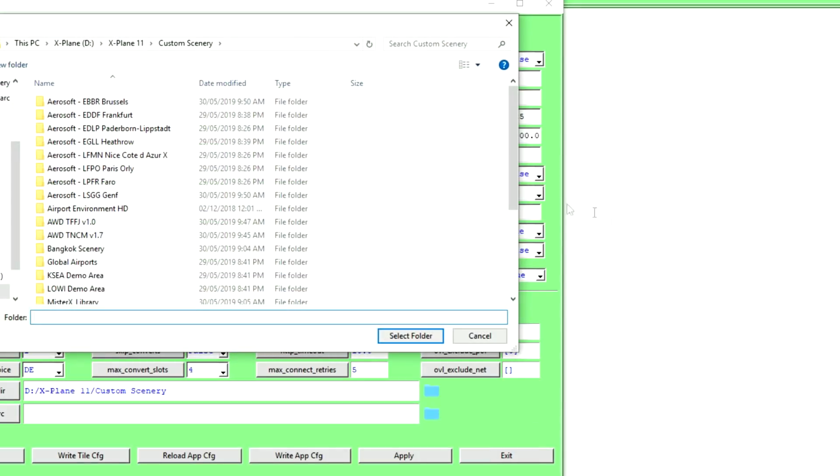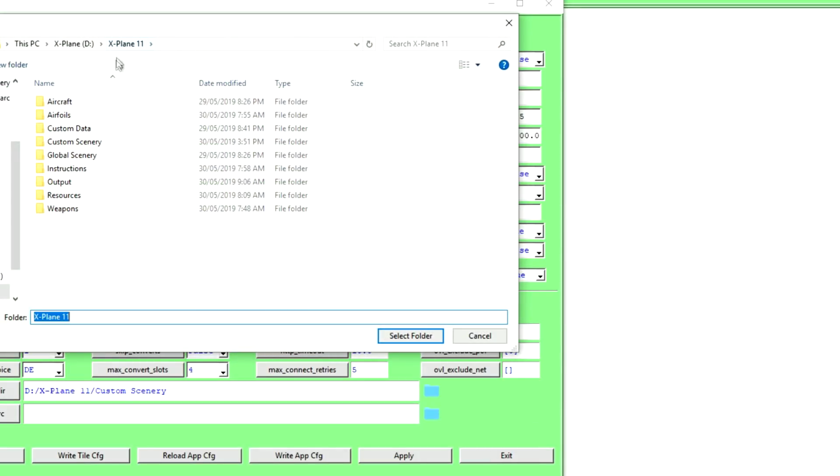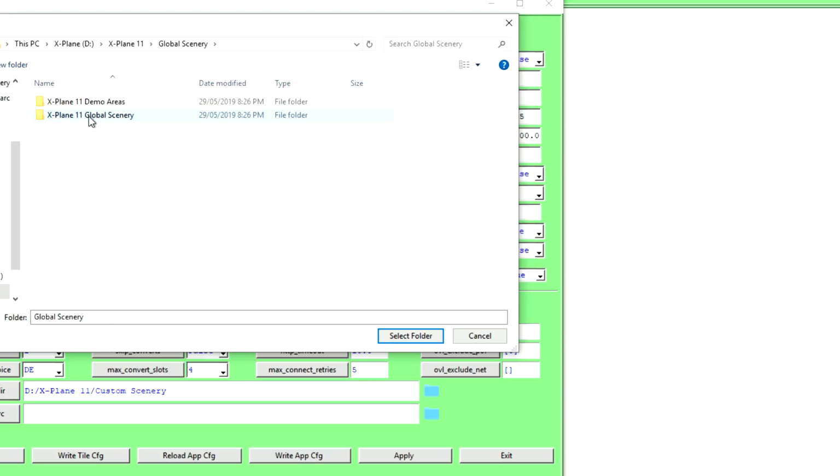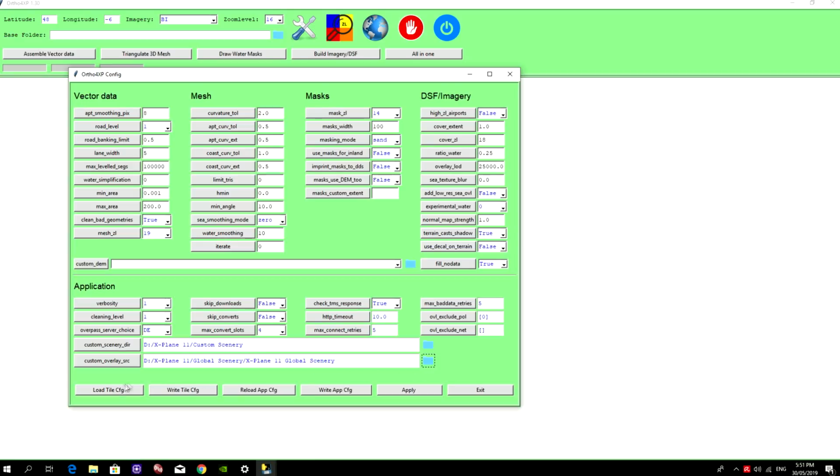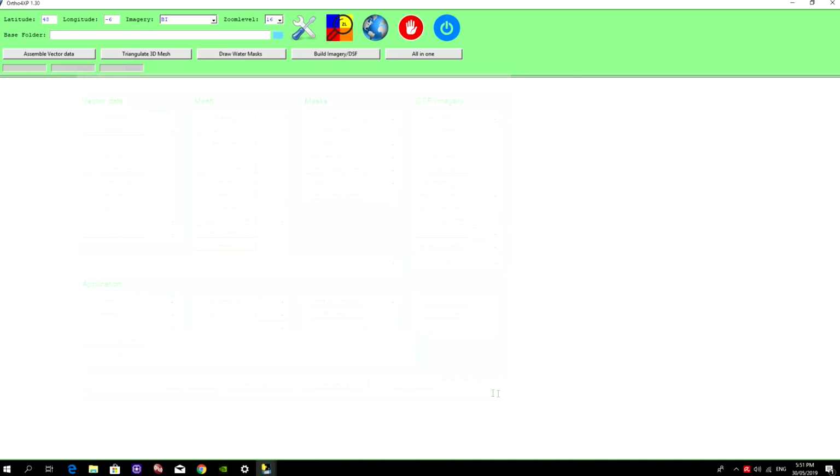So click on this icon here. Go back to your main X-Plane folder. Click on global scenery. Click on global scenery again, and then leave it here. Just select folder, and that is now set. You can write tile CFG, and that's going to save the settings. Click on apply, and then we can come out of that window.